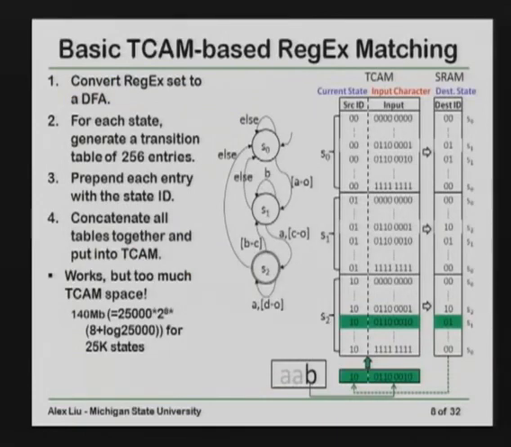So this very basic solution works, but it will consume too much TCAM space. For example, if you have 25,000 states, it will require 140 megabytes of TCAM. So that will be too big to build this system.